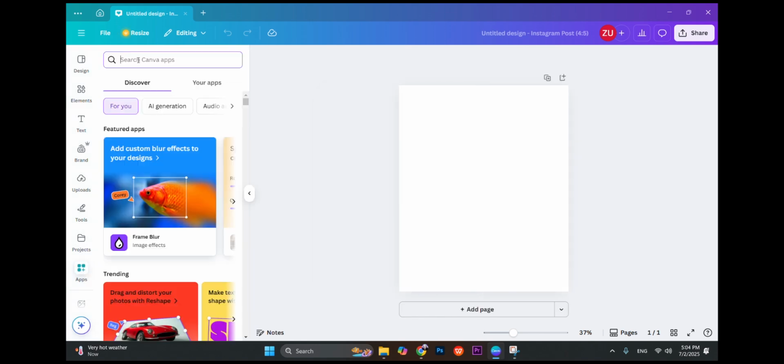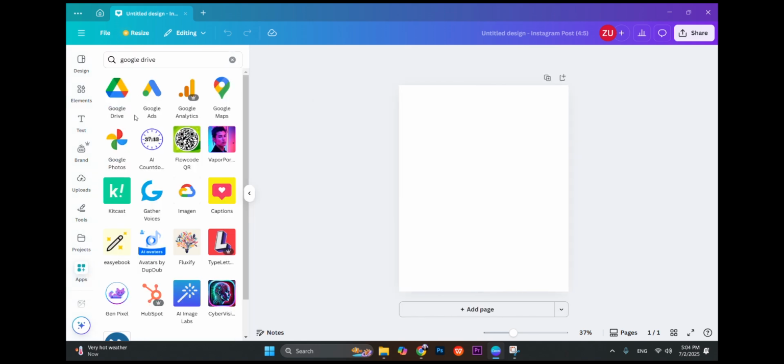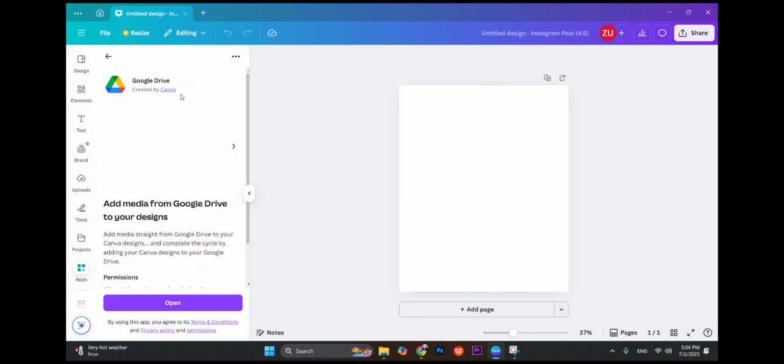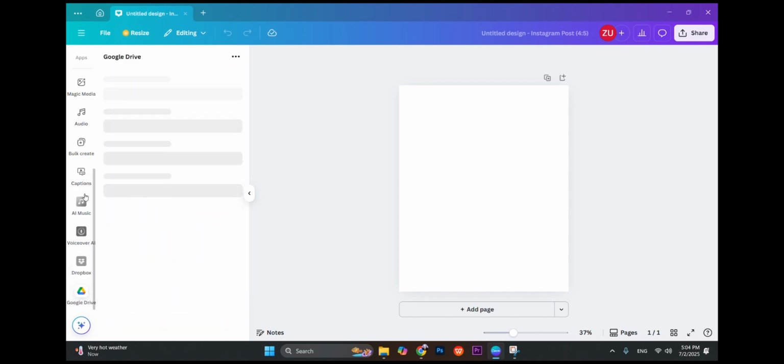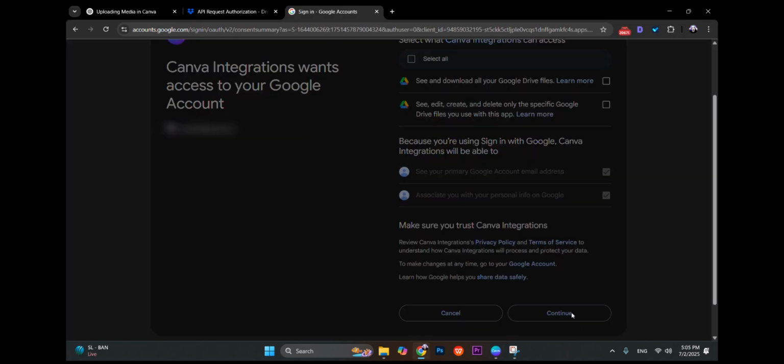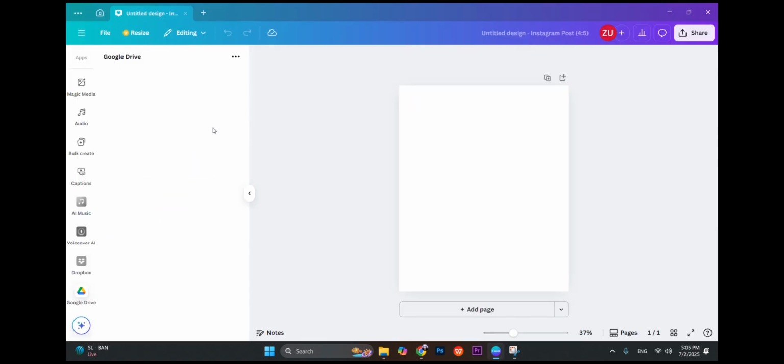Go to apps and look for Google Drive. Select Google Drive, select open the app, and it will open the app in our dashboard. Click on connect, give it permission, continue, and open Canva. And there we have it. The Google Drive has been integrated. We can use files from our Google Drive directly in our project. I don't have any files in my Google Drive, that's why it's not showing any files here.